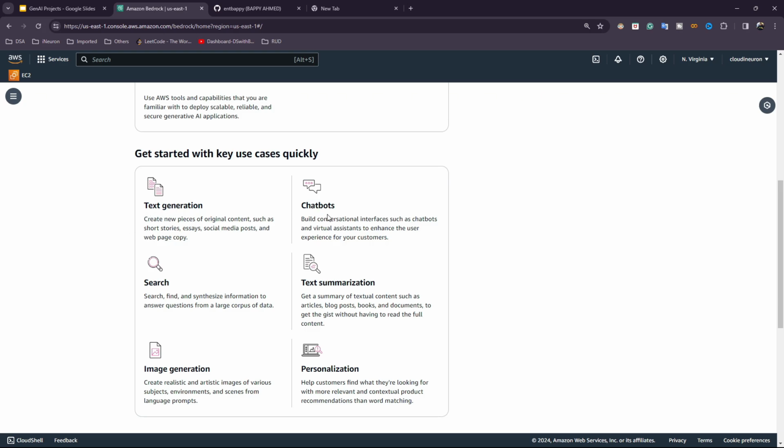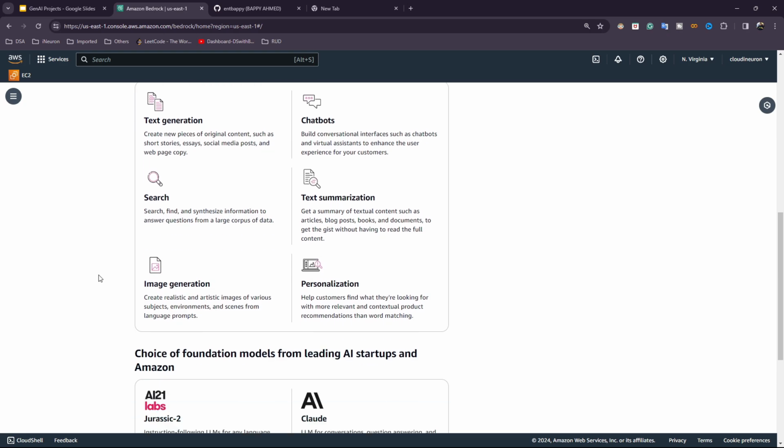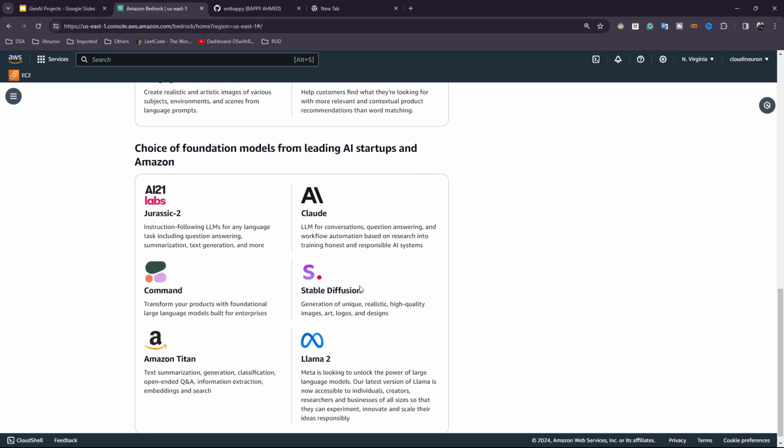You can perform text generation. You can also create chatbots. You can also perform search operations, text summarization, image generation, and personalization. So this many tasks you can perform here. And these are the foundation models. It has lots of models: Jurassic 2 model, Claude model, Command, Stable Diffusion, and Amazon Titan.